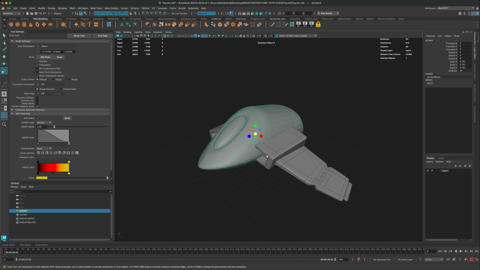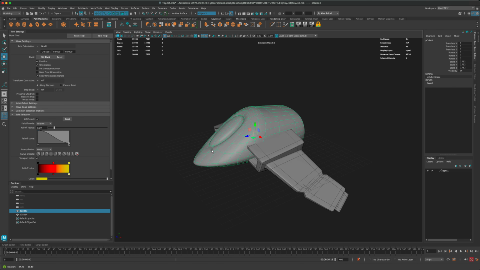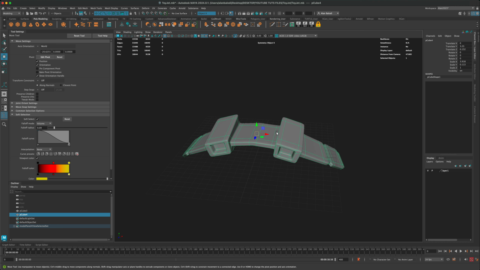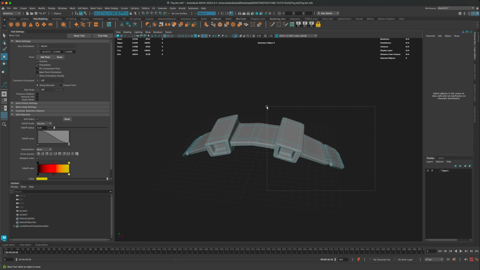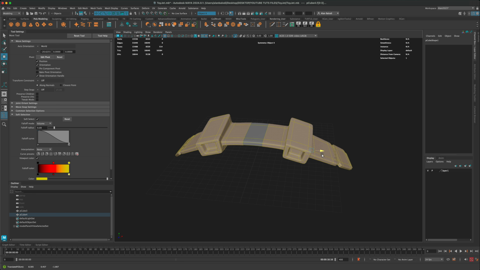I kind of like how this is fitting, but the problem is these need to be spaced out a little more. So let's go into isolate mode. Let's grab maybe all of these and just pull them back just like that.